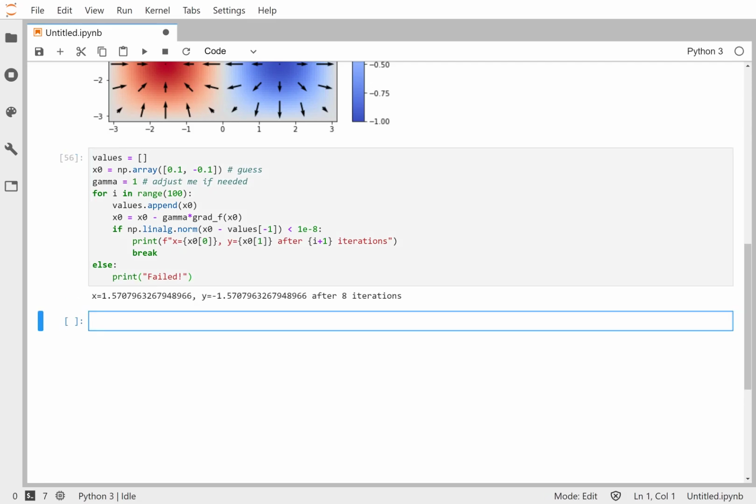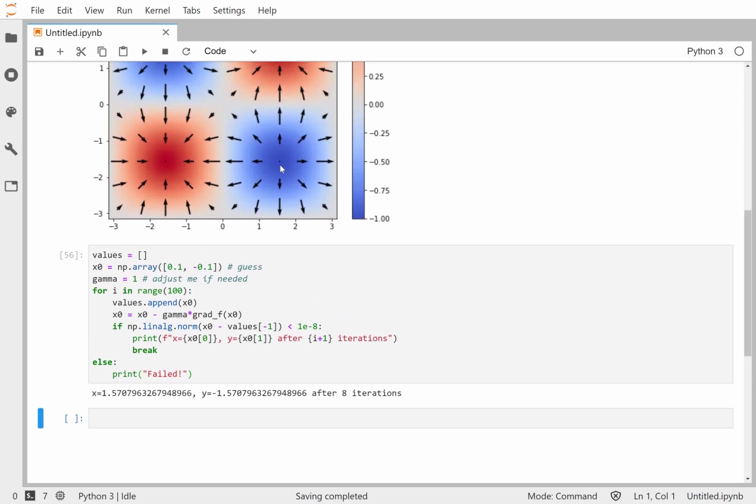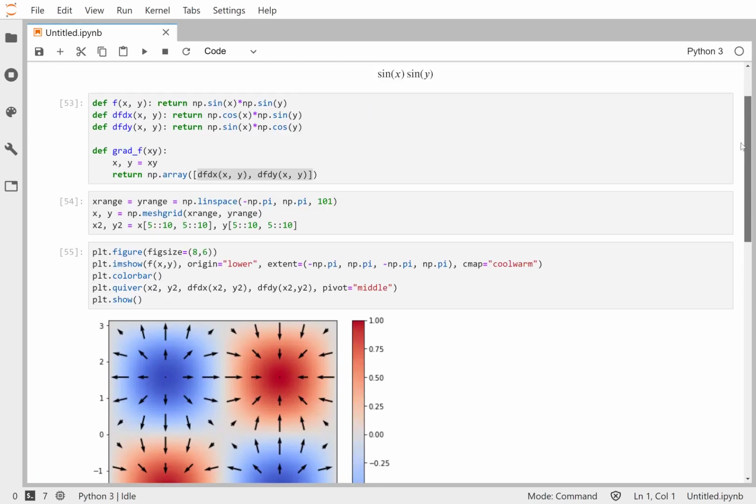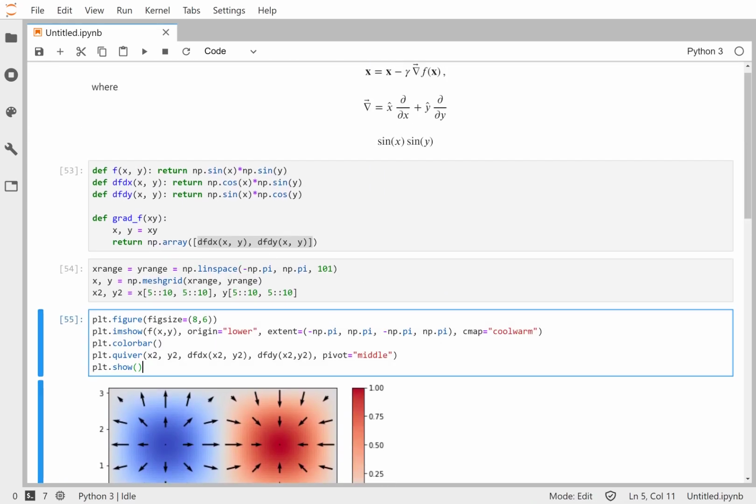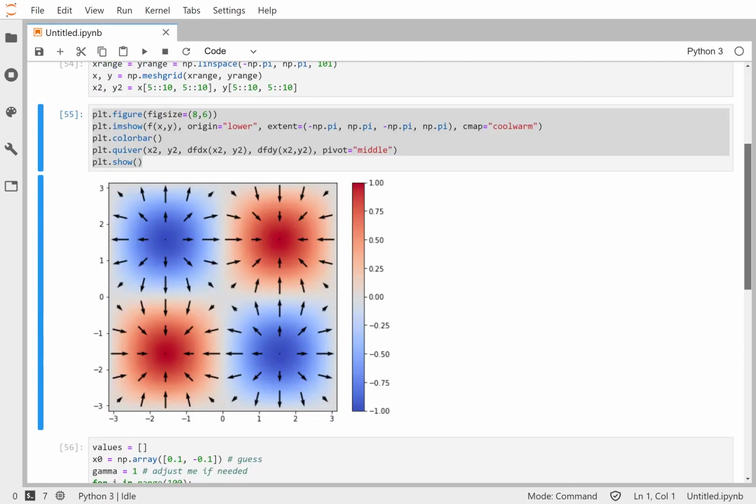First of all, let's see if this works. So I got, this looks like pi on 2, negative pi on 2, and it only took 8 iterations. And if we look at our graph, surely, yep, pi on 2, negative pi on 2 is right where our solution is. Let's plot the different values we got as we went. We can just duplicate our plotting code, and I just want to plot as points the different values on top.